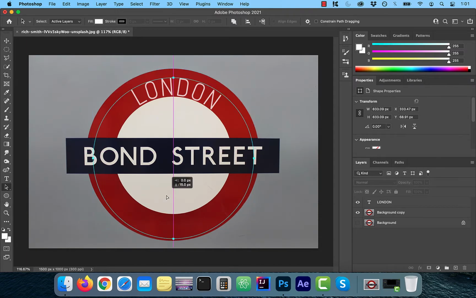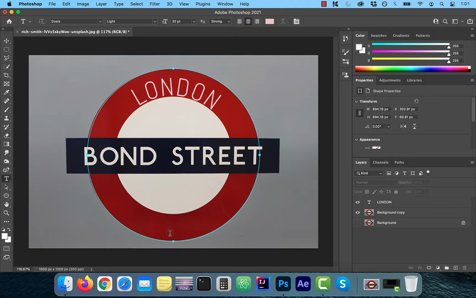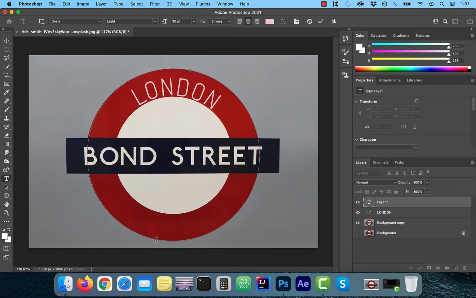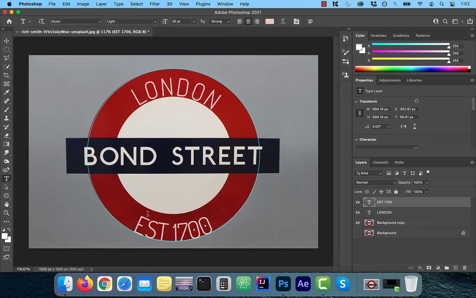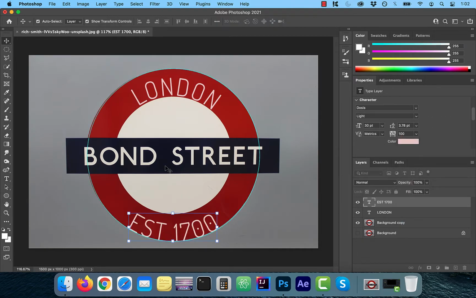Once the new path is aligned with our outer circle, I'm going to click on the horizontal type tool again and hover over my path until the cursor changes to a curved line and then left click. Enter your custom text. Now I'm going to use the path selection tool to flip the text by dragging it over the line. Now I'm going to clean up the text a bit, make sure it's centered.